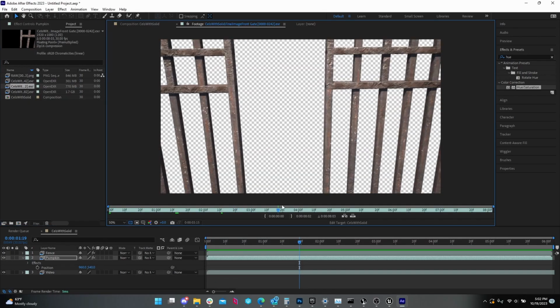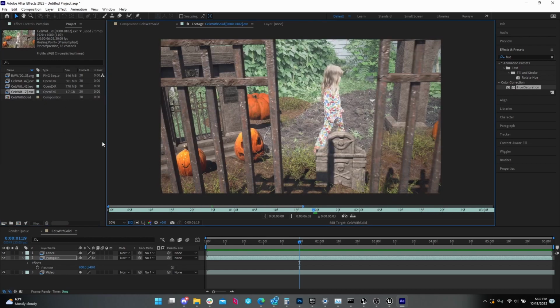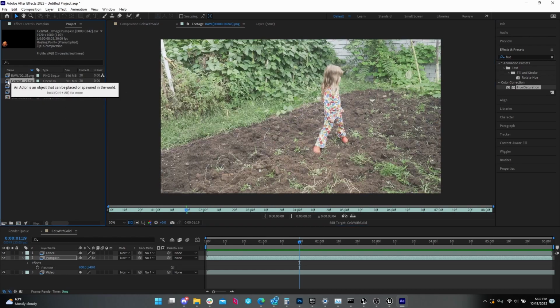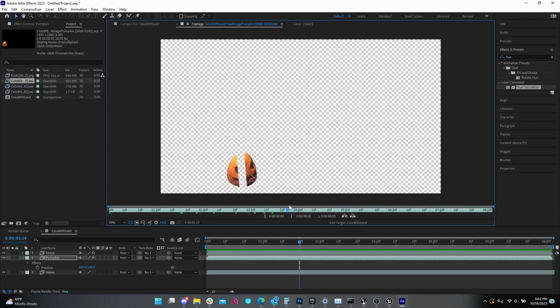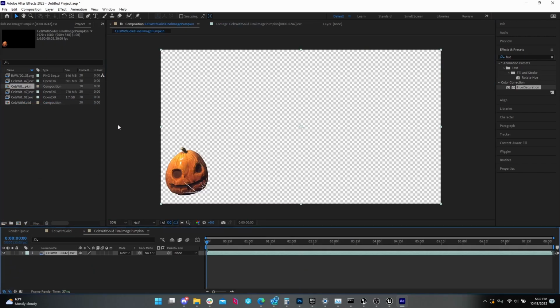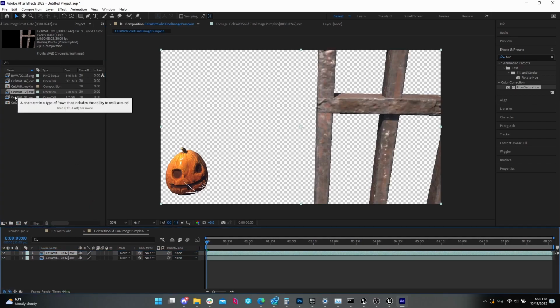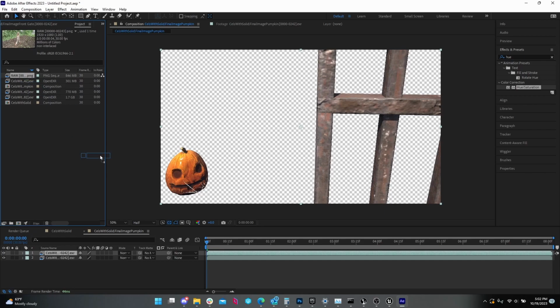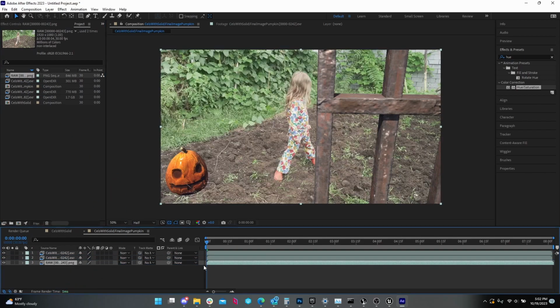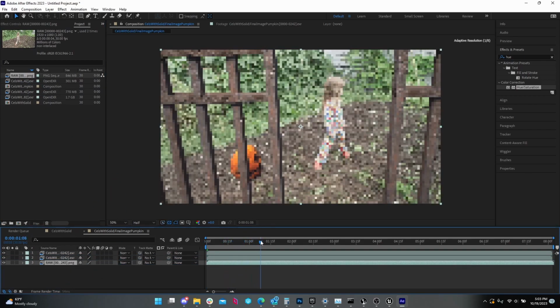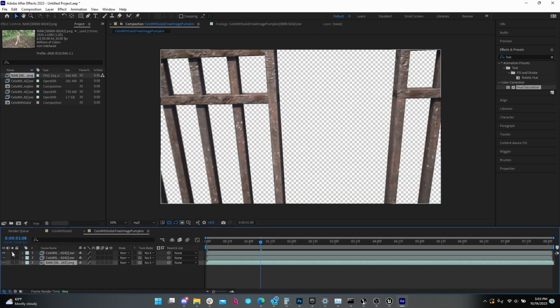So here's the gate by itself. A lot of stuff here. I have the pumpkin by itself. So again, I can start to build up a composite just with this stuff. Separate pieces.